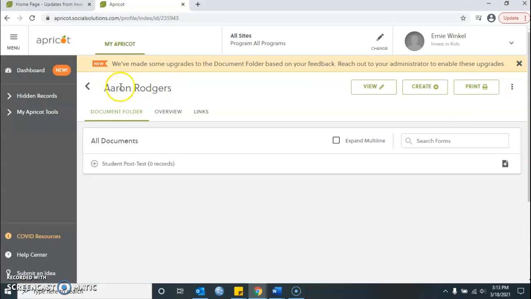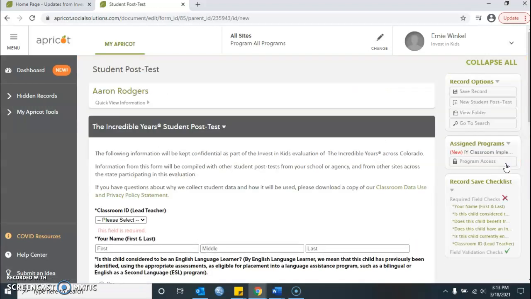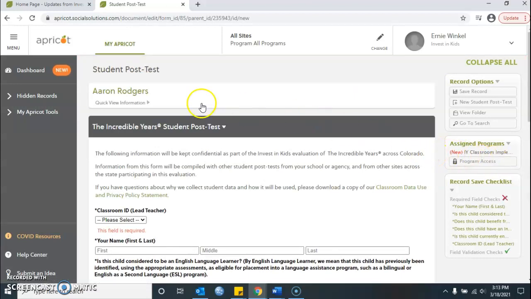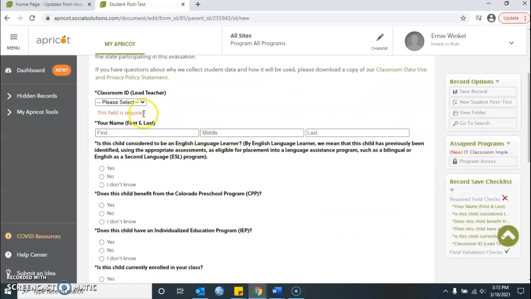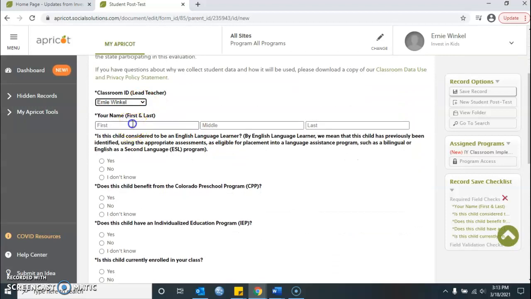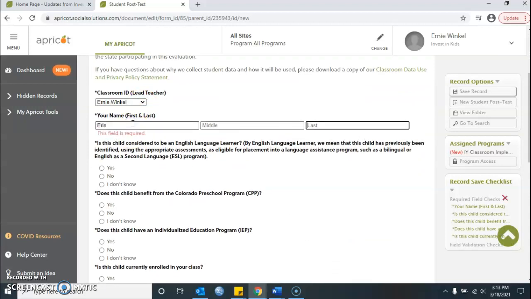And now I can see the student's name, Aaron Rogers, which is up here. And down here, I see student post-test 0 records. So I want to add or create a student post-test. I'm going to go over to this icon that has a plus sign, and I'm going to click on it. And that allows me to create the student post-test for Aaron Rogers. So then you're going to go through and carefully read and answer the different questions.